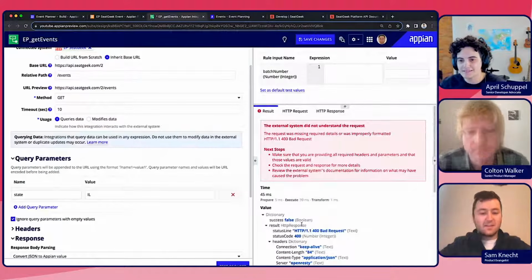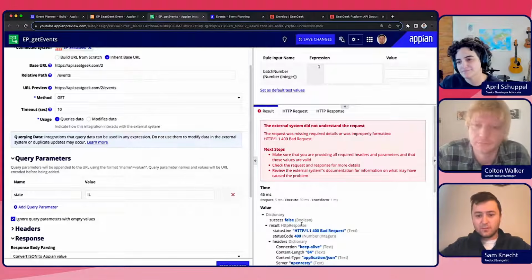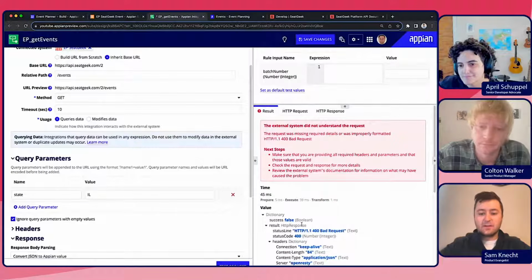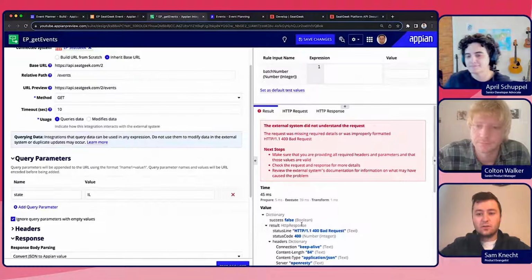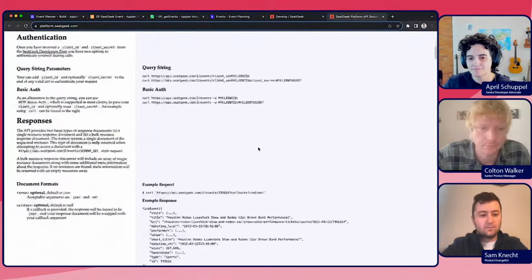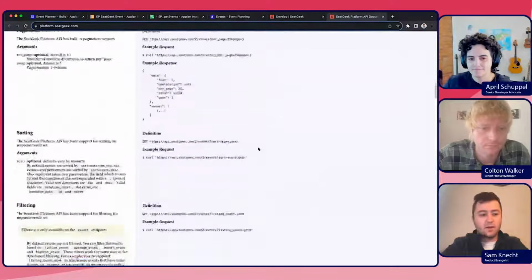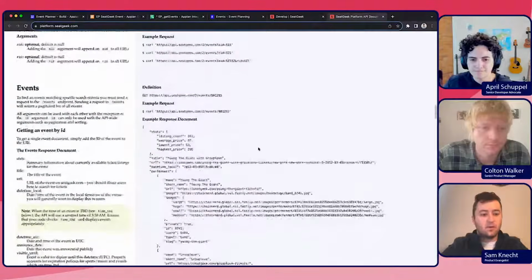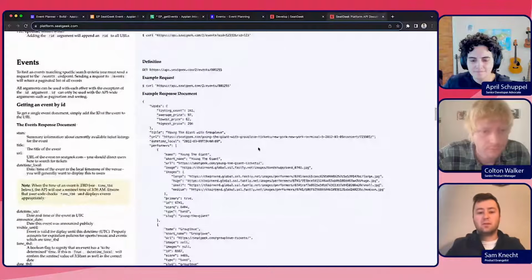So again, I think this is kind of a kudos to Appian. It makes it very easy to see what's going on, and then you can go into the documentation to make sure your change has been fixed. So let's actually go into our docs here for SeatGeek, and let's scroll down and look into how we can pull events based on a certain state.